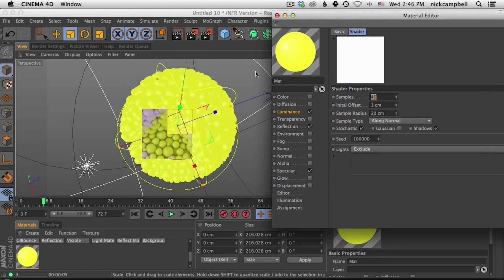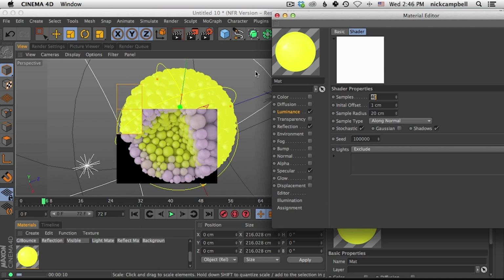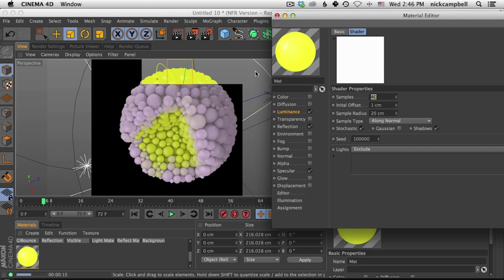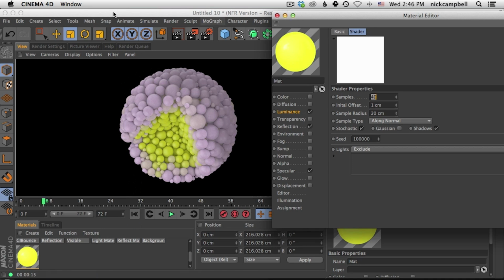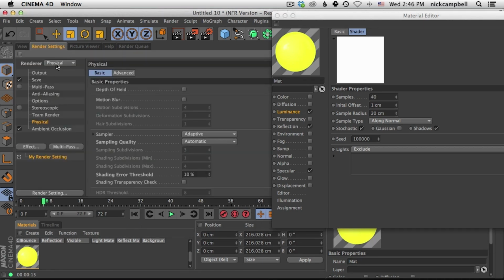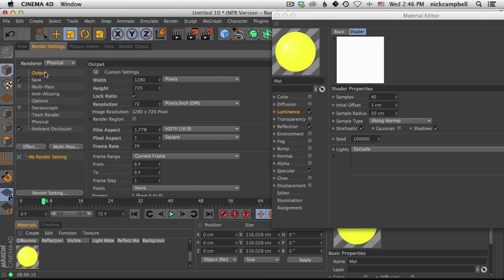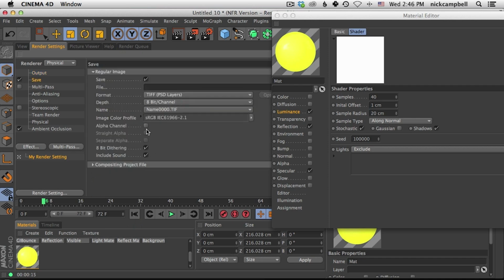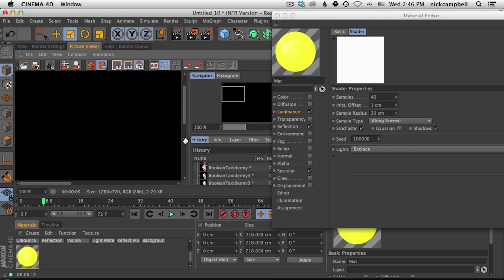Oh, there it is. Okay, so you can see it's a lot cleaner now. All the grain's gone. But it is taking much longer to render. But that's okay. We only need to render this one more time, and that's with the alpha, so we can bring this into Photoshop. So let's set that up. Let's go to our output, and that's probably too big for what we're going to do with it. So let's go 600, and current frame is fine. Let's go to save alpha channel, and let's render it, and it will render to the picture viewer.